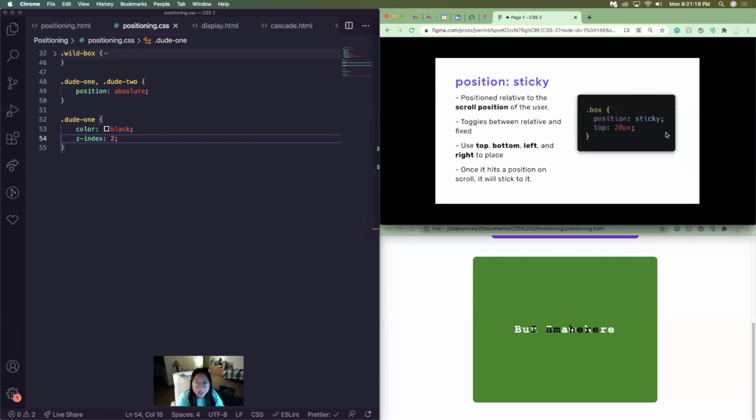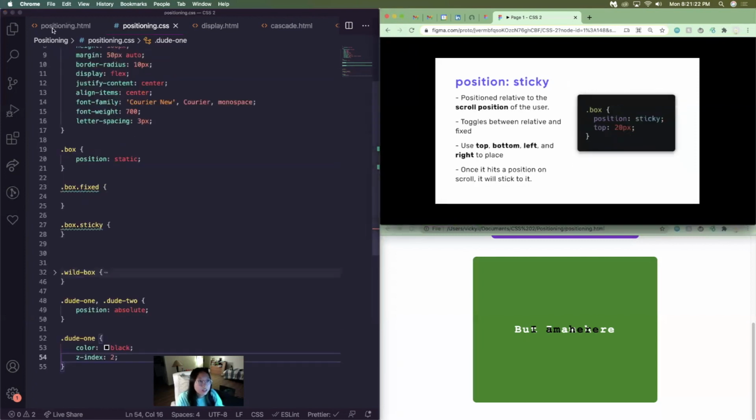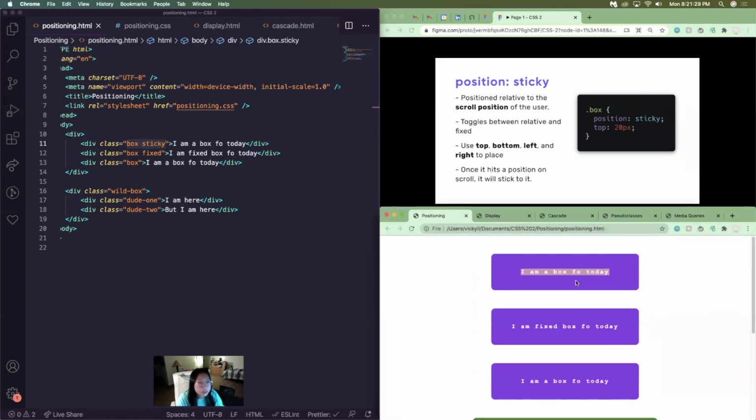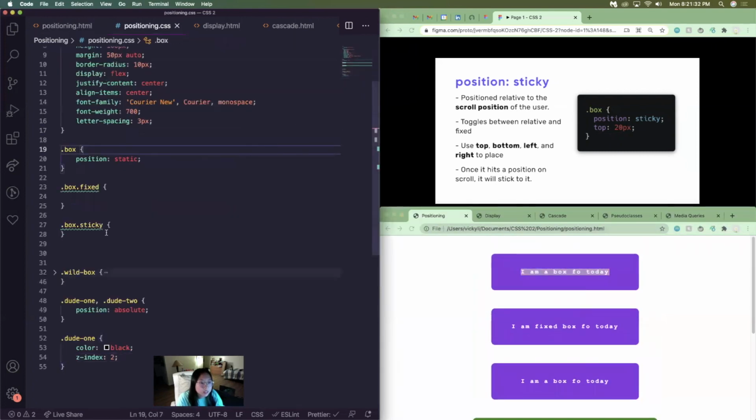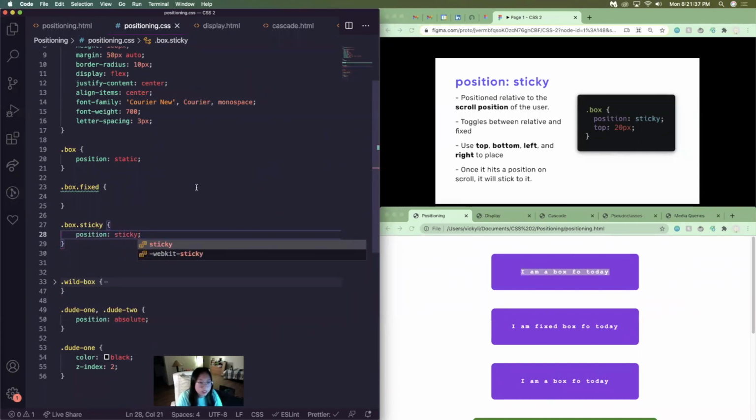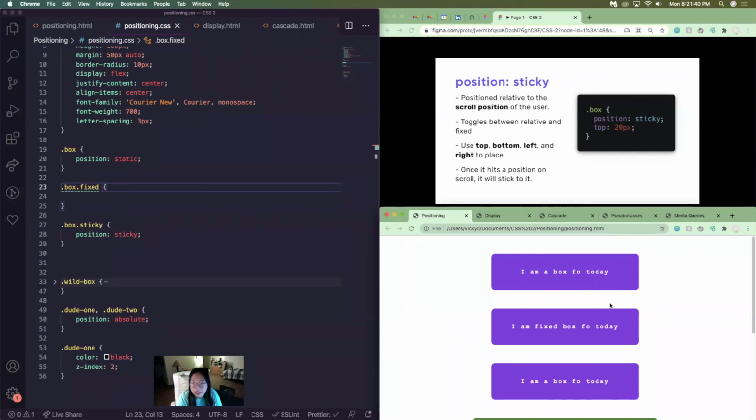Next, lastly, we have position sticky. This one, I've never really used, but I can see why it's helpful. So right here we have a sticky box, which is this first one. If we give it position sticky, basically what it does is that it'll stay relative until it hits a certain point. So if I give it a top of 20 pixels, as I scroll the page, it'll stay how you think it will, but once it hits 20 pixels, it'll fix on the screen. So it's kind of like a toggle between relative and fixed positioning.